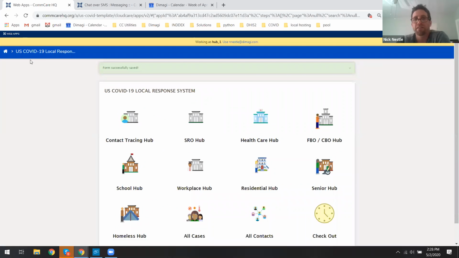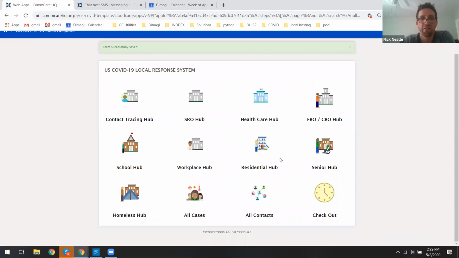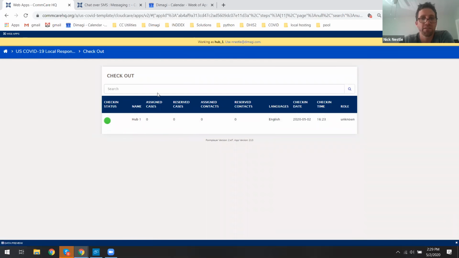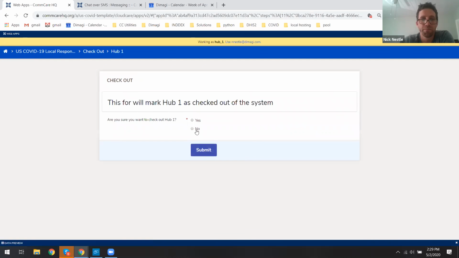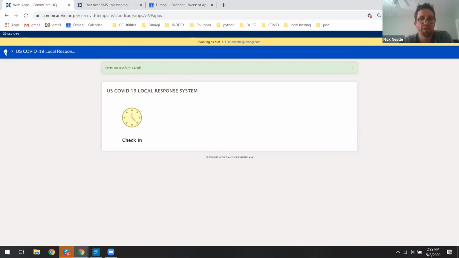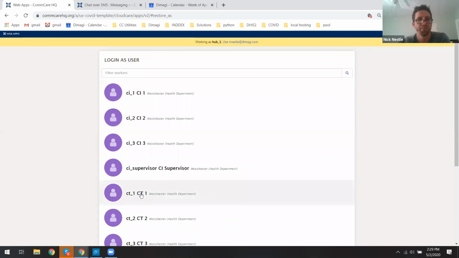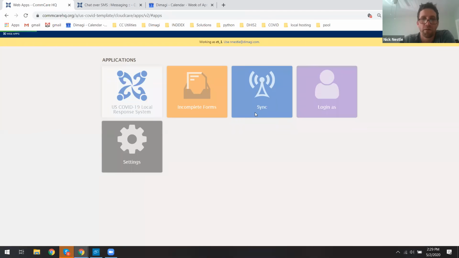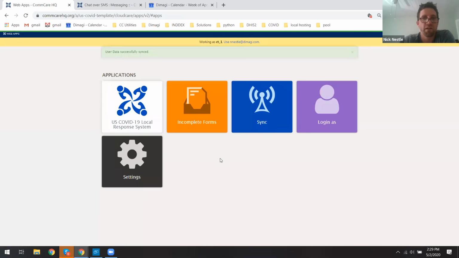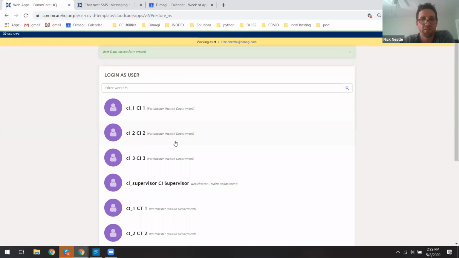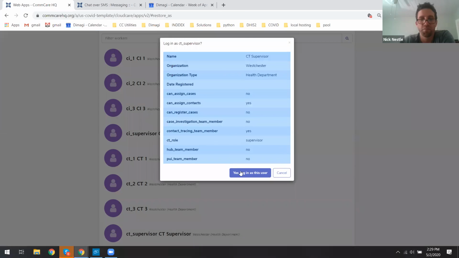Okay, the next thing I want to take you to is we just registered those contacts for this person. So I'll log out as this user. I'm checking out of the system. And now I'm going to change personas to be a contact tracer. First I'm going to log in as the contact tracing supervisor.